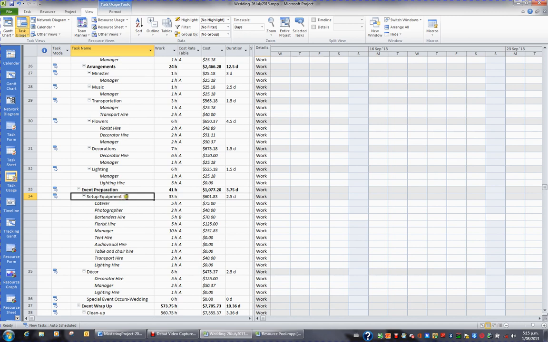So here's our busiest task, set up equipment, and I'm saying that we're spending 33 man hours on this particular task, and I can see that 33 man hours is derived from these various resources and the hours they're contributing to this task. And I can also see what it's costing me for setting up the equipment and where those costs are coming from by resource.